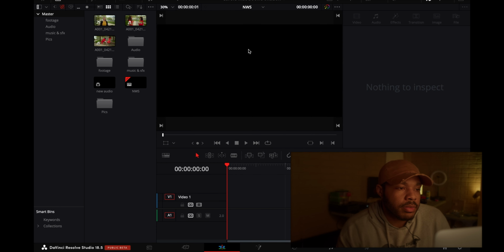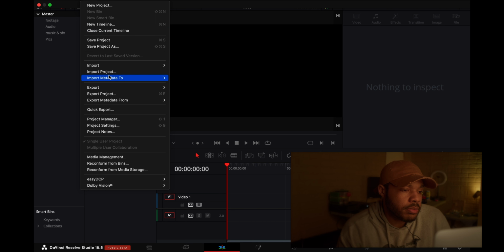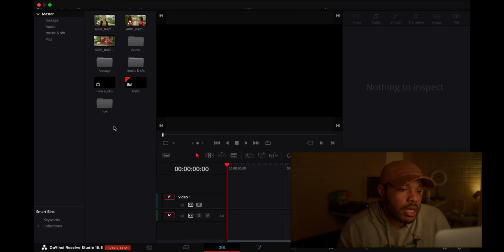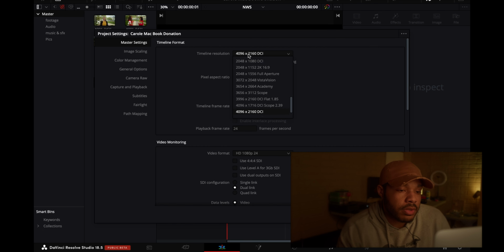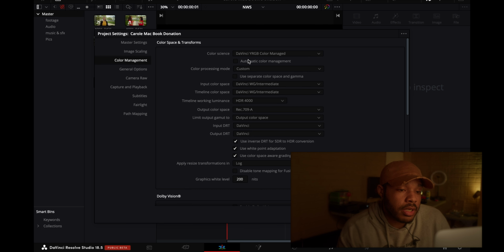We're chopped off a little bit at the top, but that's fine. First and foremost, let me show you my color management. I'm going to come over to project settings, and actually I'm going to change this to 1080 real quick. Come over here to color management. I am color managed. I'm in DaVinci Wide Gamut, and we're outputting Rec 709-A.